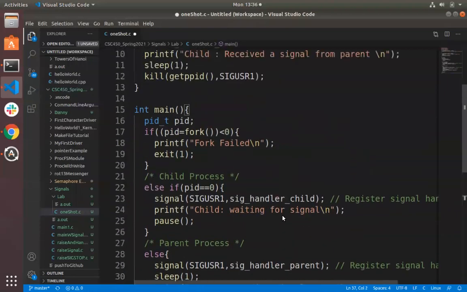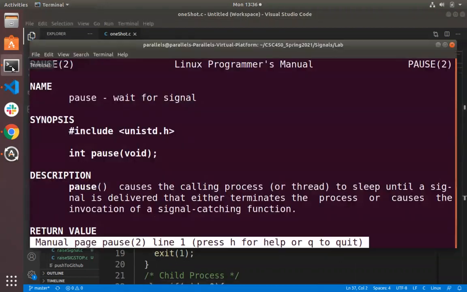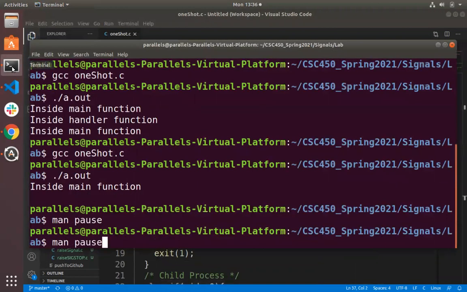I'll paste this in here. Just see it run real quick. Make sure there's not any weird bugs.